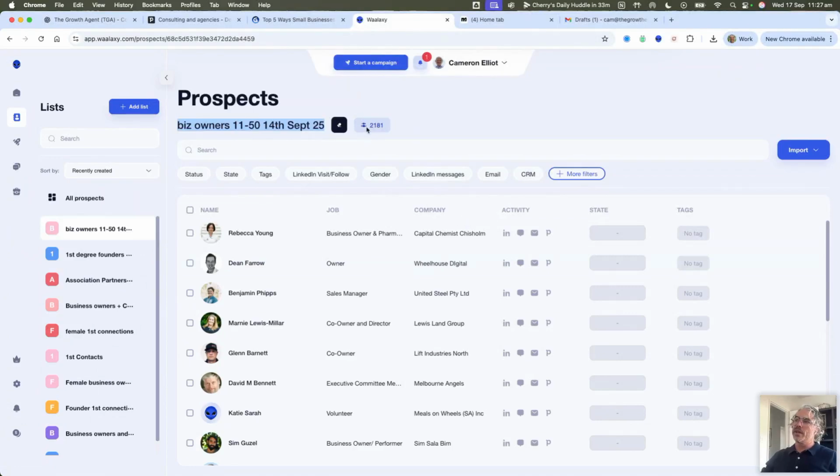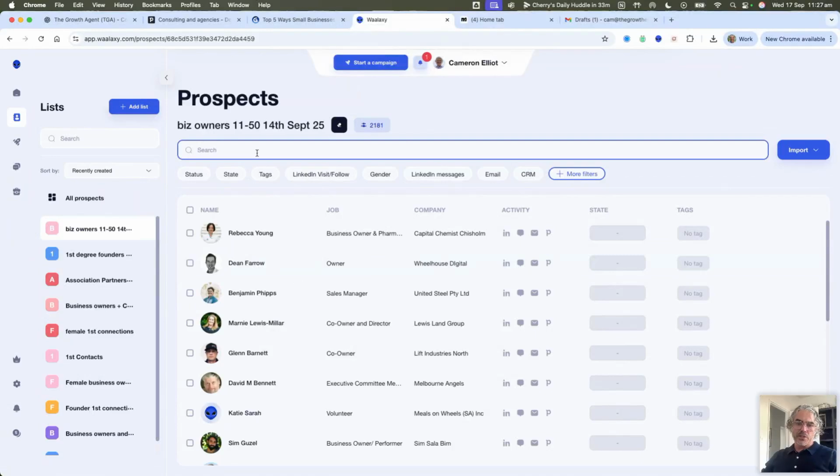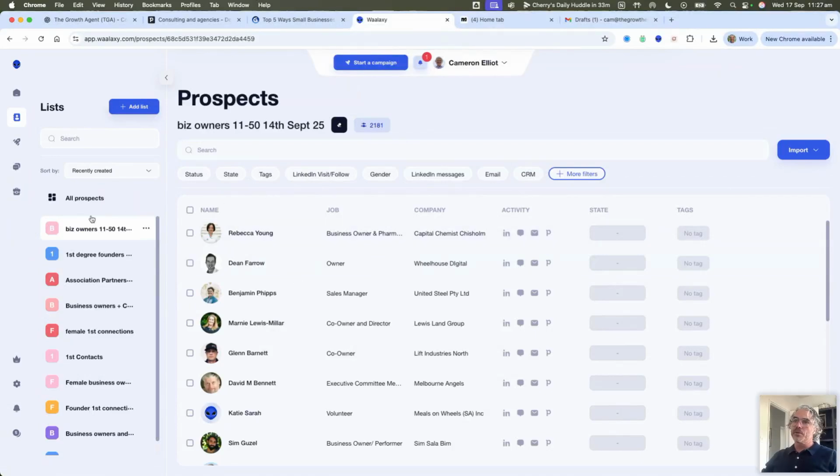And so I did that. I had some duplicates, so you can see that I've got 2,181 in here because I had some that were already in a different campaign. And now I want to try and engage with these people. So I'm going to set up a campaign.